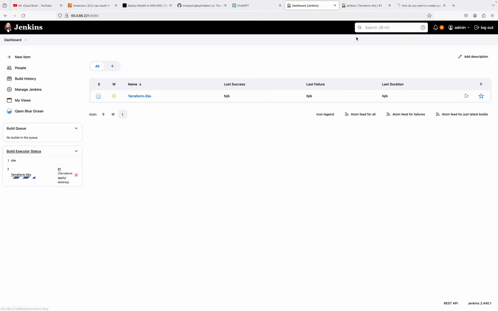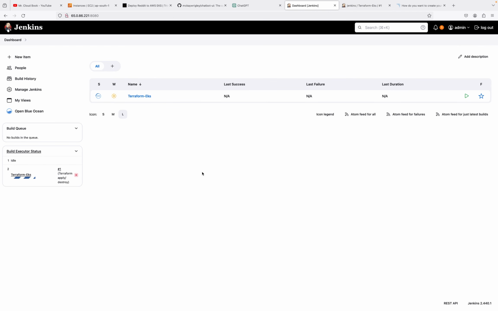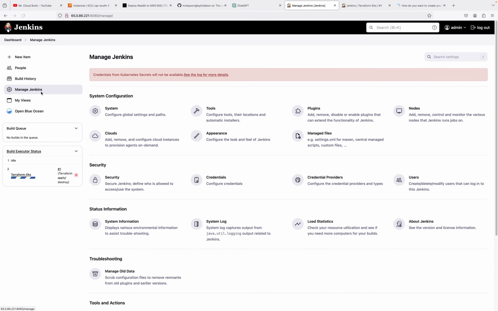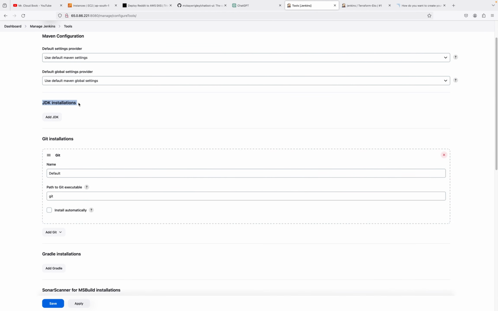Now we don't need the two tabs. You can go here and we can see it like this. Okay, so let's add some other credentials and the tools that we require for this project. Go to Manage Jenkins, and we need to add the tools. Let's go to the tools section. First we need the JDK installation.